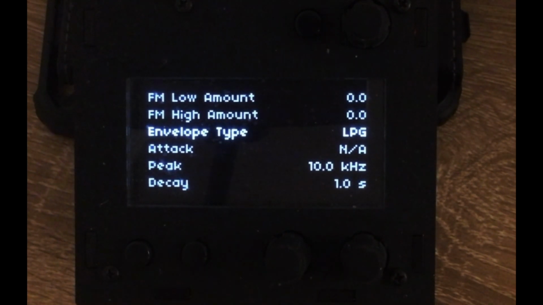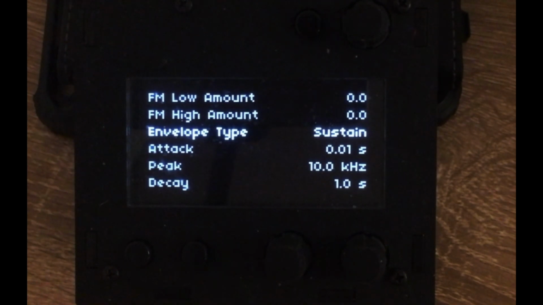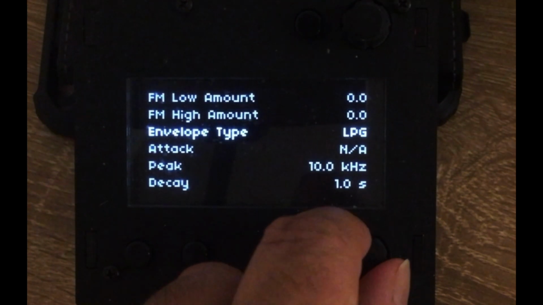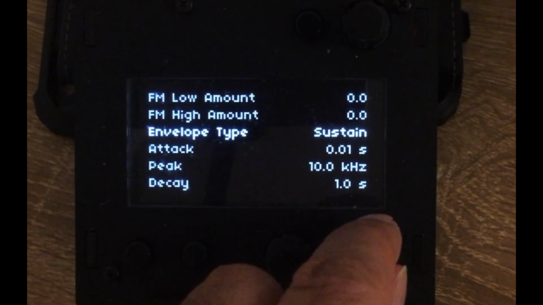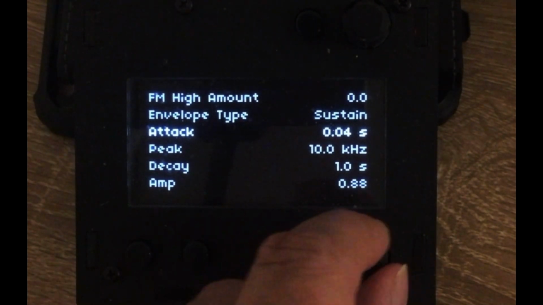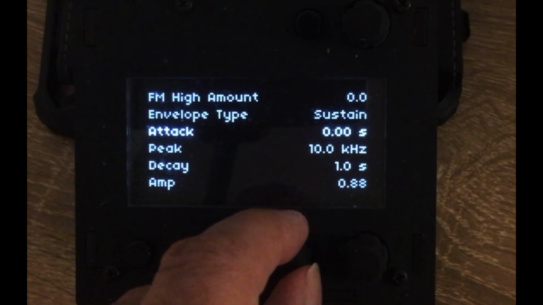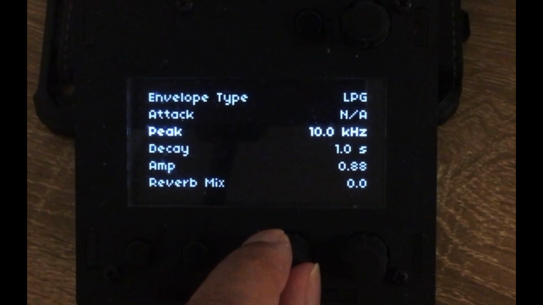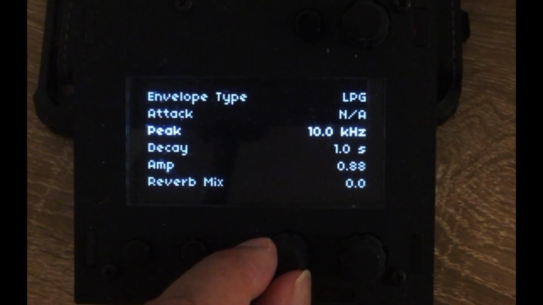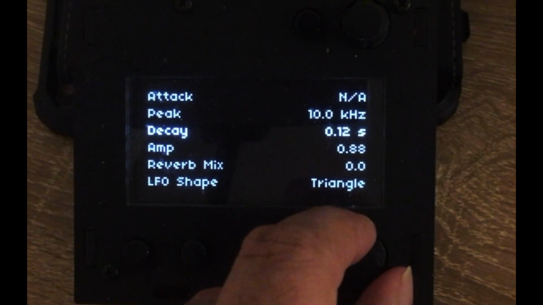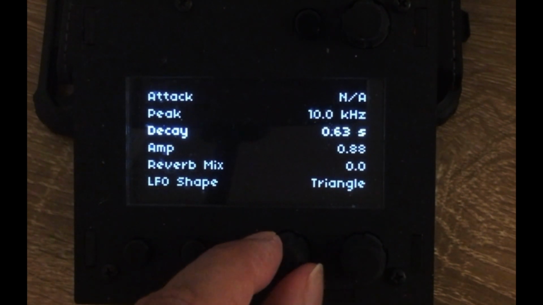So you have a switchable envelope here. You can have the low pass gate, or you can have a more sustained type envelope. So you can see the low pass gate doesn't have any attack. Again, we can adjust the peak, which we saw on the sound page. Decay, which we also saw. That can be quite tight, right? Let's have it about there.